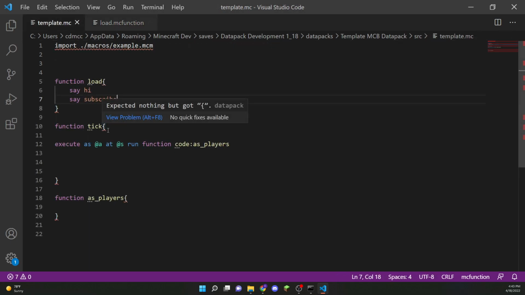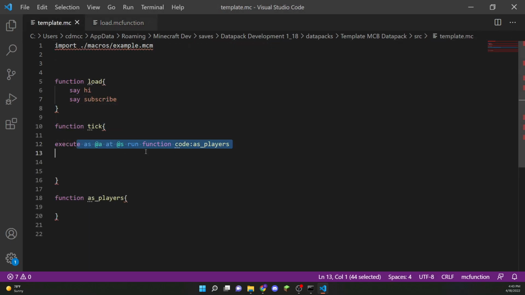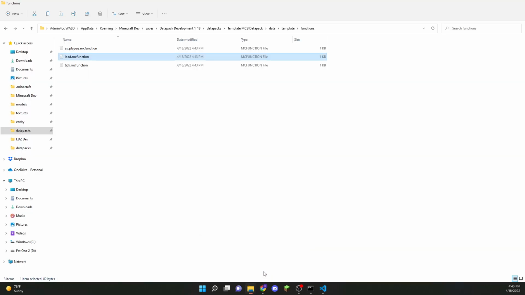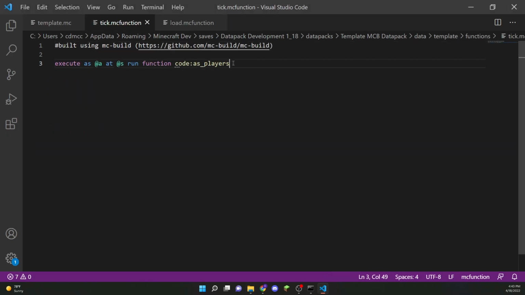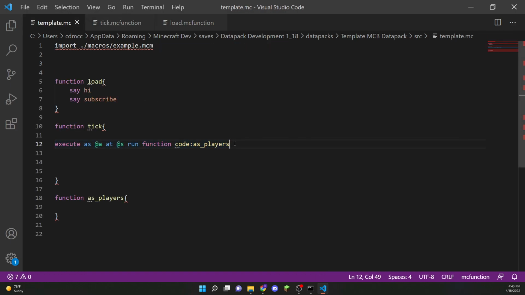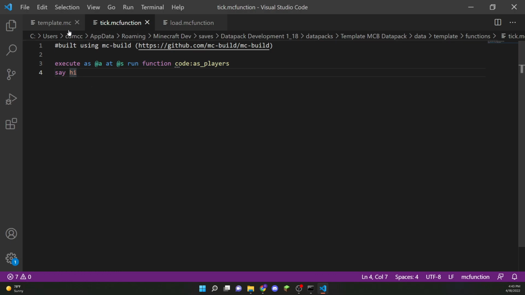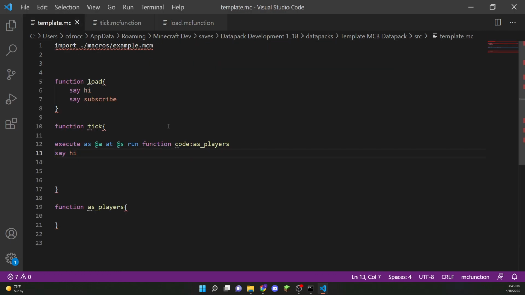Now, the tick is pretty similar. Anything inside of the tick function will be ticked, like you would expect. So if we go back and we load up tick, you'll see this shows up here. But again, whatever we add here will show up over here. So that is fairly useful, but where it gets really useful is when we want to generate more functions.